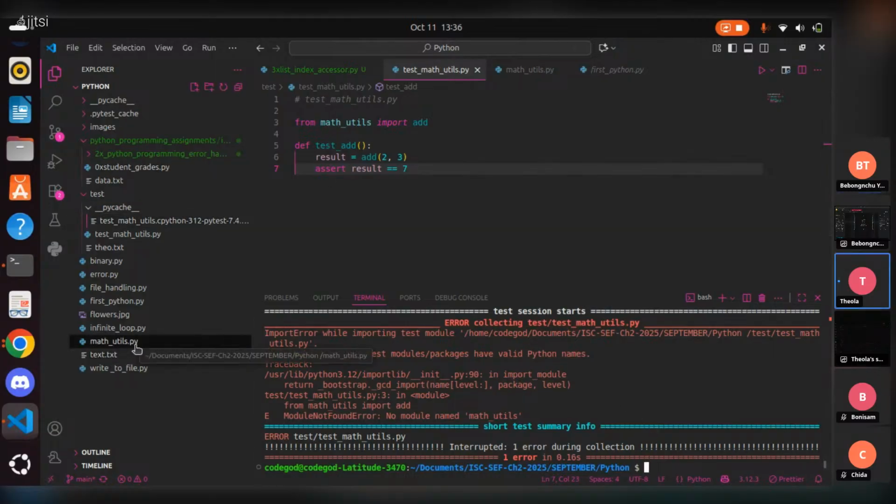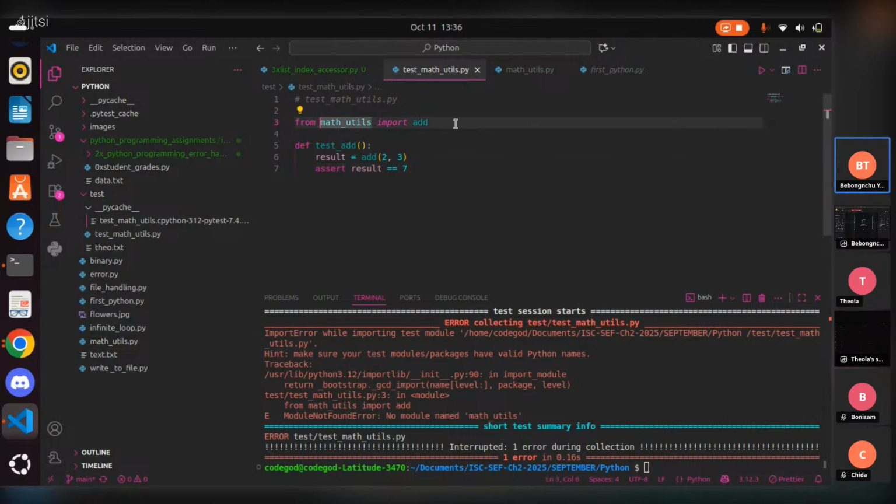This math utils. No, no, inside the test. Hold on. It still doesn't work, right? Have you saved it? No, I wanted to save it. Okay, yes, I've saved. It still shows an error, it still doesn't get it. Yeah, remove it. But this should work.